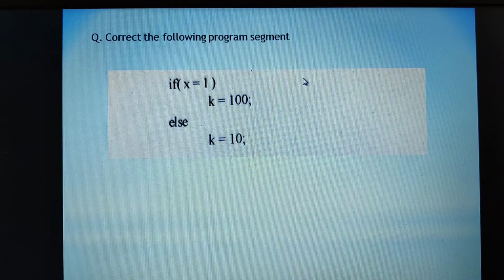If so, I should have written the code as if x double equals to 1, I should check. In that case, I am checking what? If 25 double equals to 1. The condition is false. Because the condition is false, this k value will not be executed. In fact, the control comes to the else part where it displays k is equal to 10. That means k would be holding the value 10, not 100.